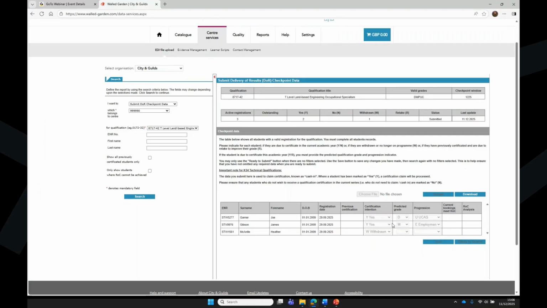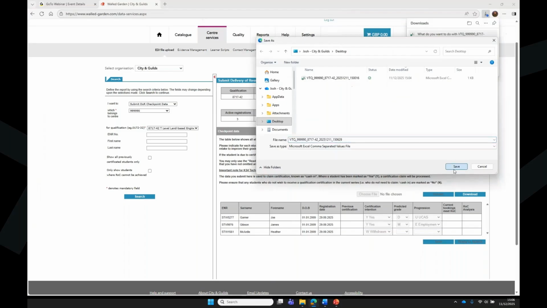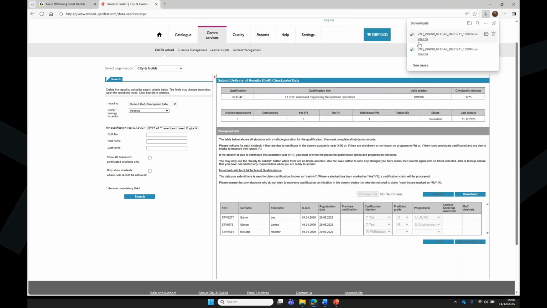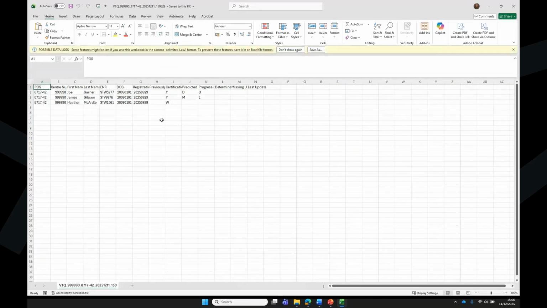When you've submitted data like this, you are able to download it. And if I save as and save that file on my desktop, if I then click Open File, this allows me to then save the data that we've submitted on Walled Garden. I'm able to save it locally. So if you want to save it locally on your systems, you're able to do that by clicking Download and downloading this CSV file there.